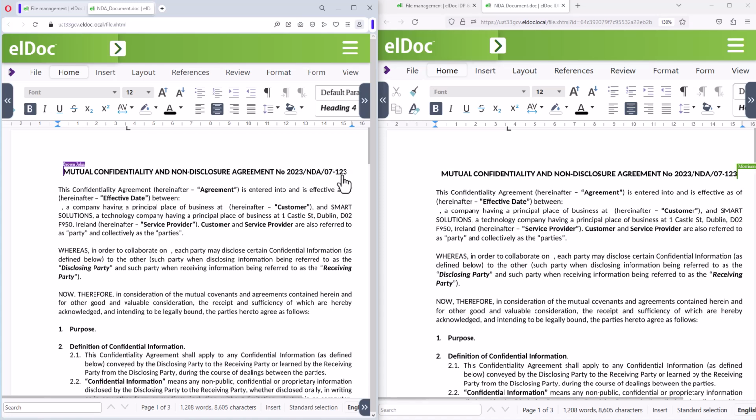same document. Indeed, it's evident that both users can collaborate seamlessly and edit the document simultaneously. Any changes made by one user are instantly visible to the other in real time.